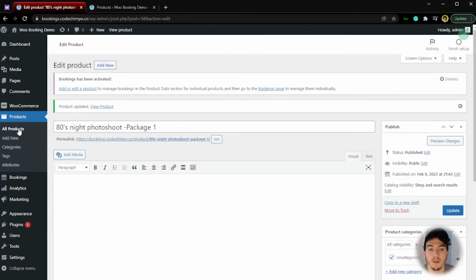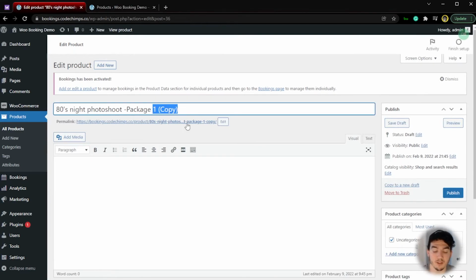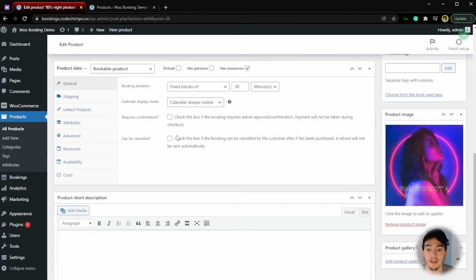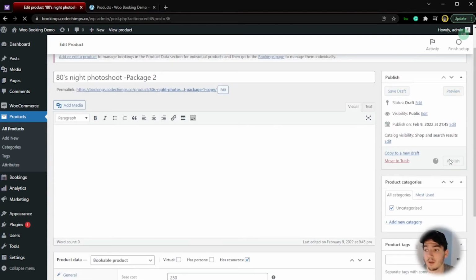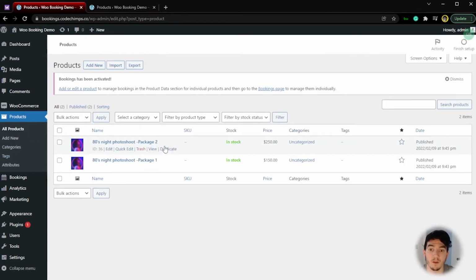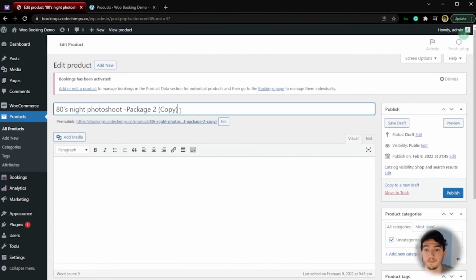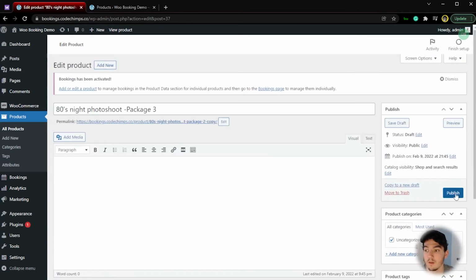And then we are going to go to all products, and I am going to duplicate this product and change the package, because like I said in the beginning, we have 3 packages. So this is package 2, and the cost of package 2 is not 150, it is 250. And we're going to publish this. And then we're going to do a third package. And our third package is not 250, but it is 350. All right, so we're going to publish that.